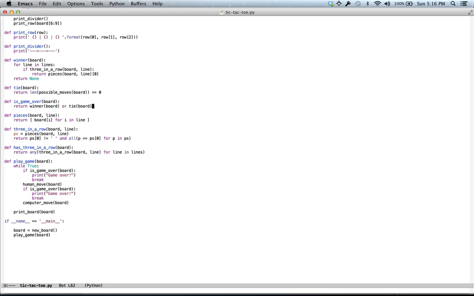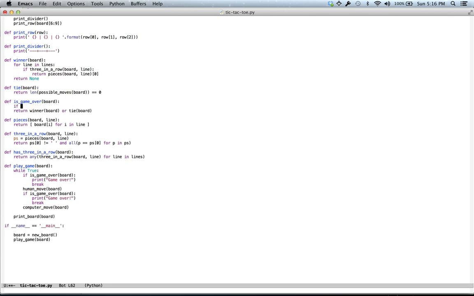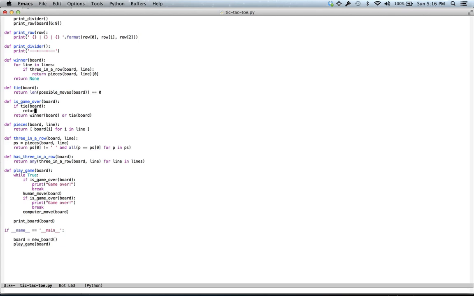So how about we do this? If tie returns, now we're going to return 2 values. We're going to return whether the game is over, and we'll return who the winner is.